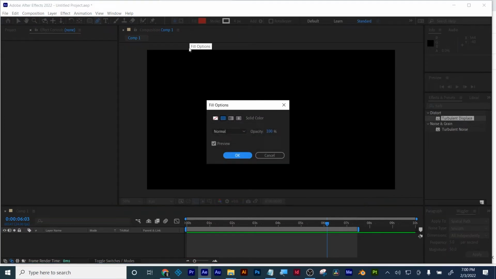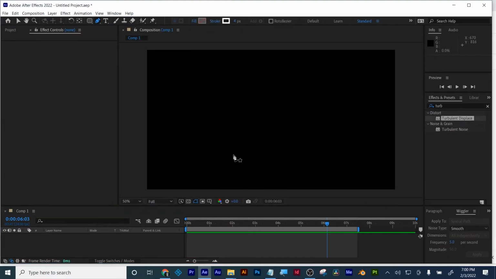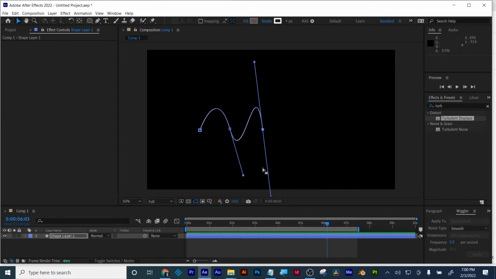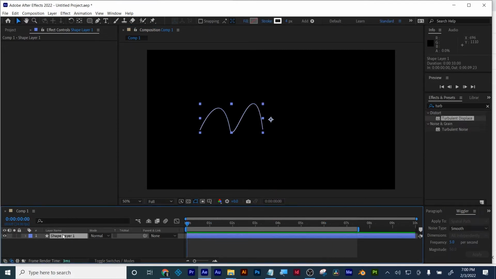We'll get rid of the fill. And I'm going to draw the world famous letter M. Like such. And I'm going to adjust my curve handles. All right. So I've got my letter M for my bird.